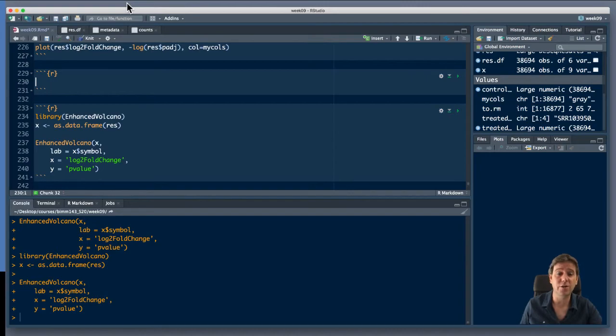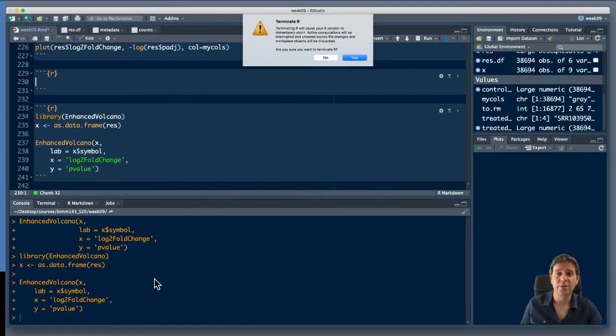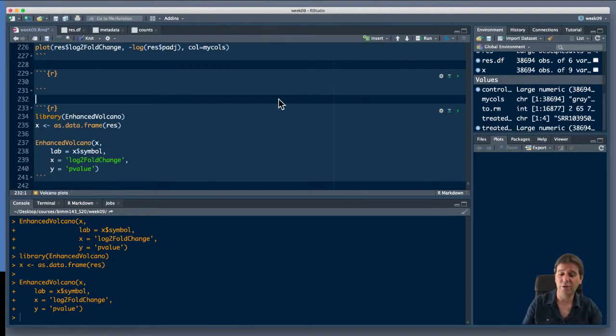You see this session up here in this window. So I'm going to do session terminate R. So this one here. You'll see it says terminate R will cause your R session to immediately abort. Active computations will be interrupted once the source changes. So before I do that, I'm going to save my document. So I'm going to do session terminate R. And actually, I'm going to do session restart R.